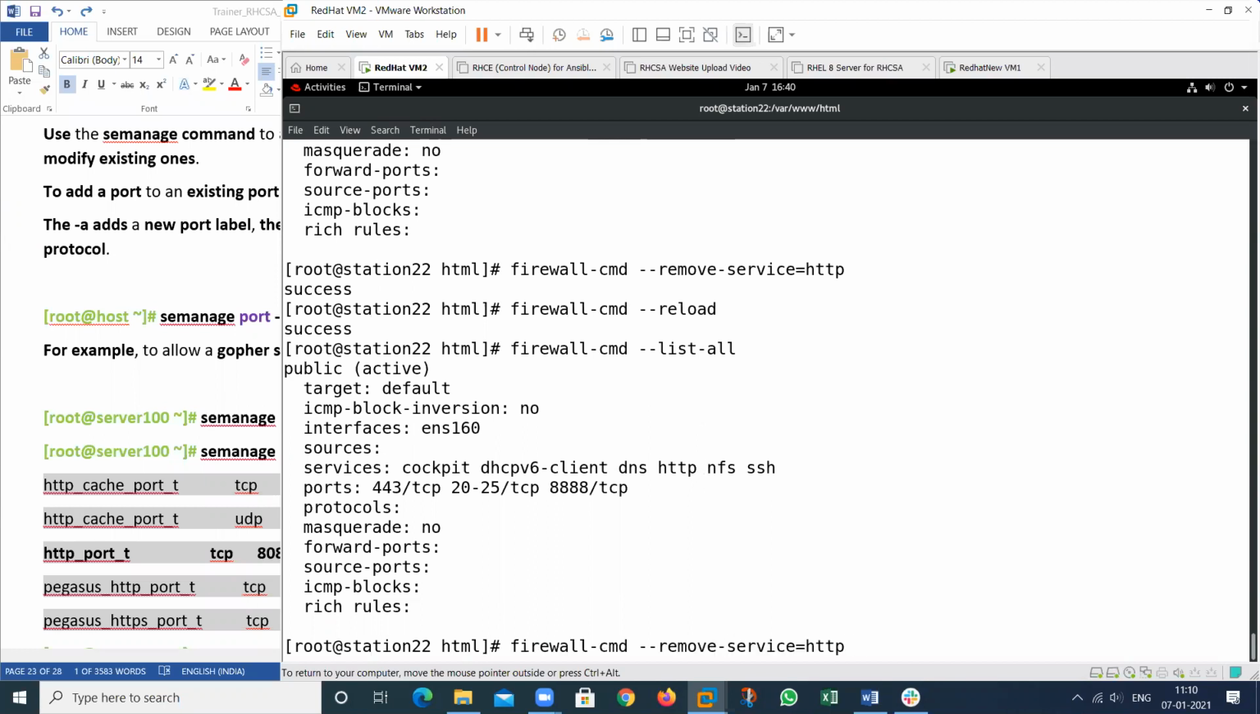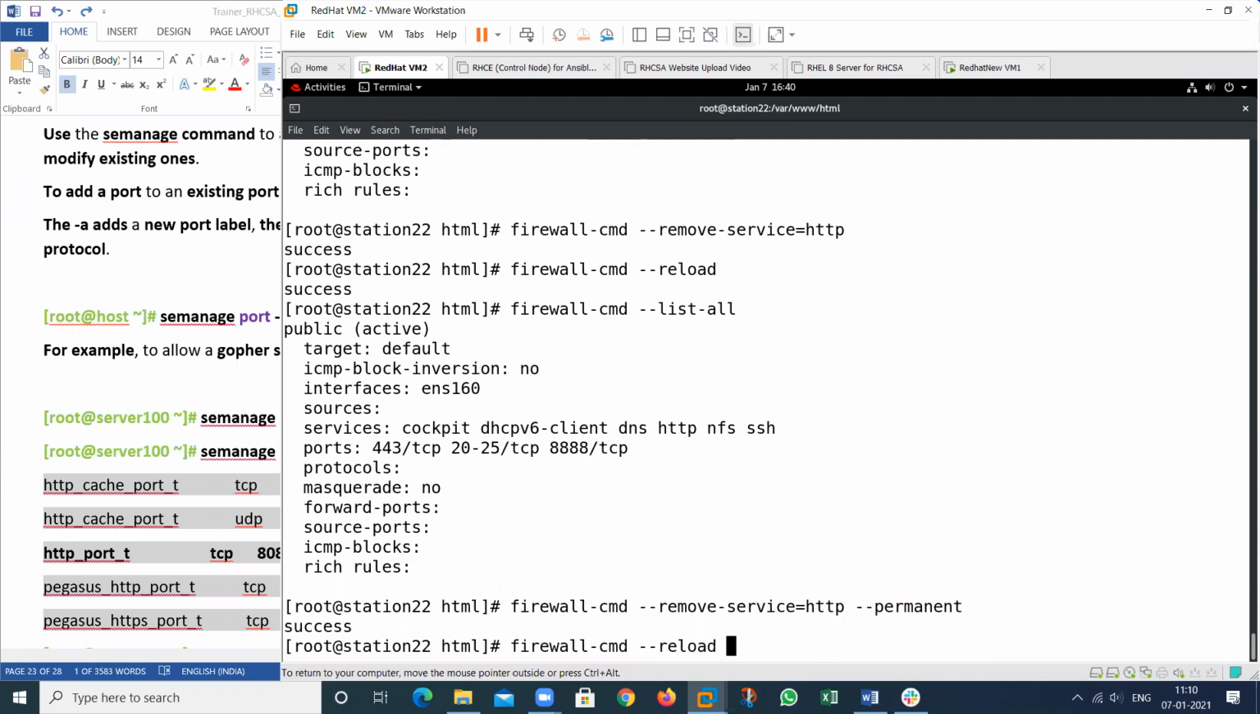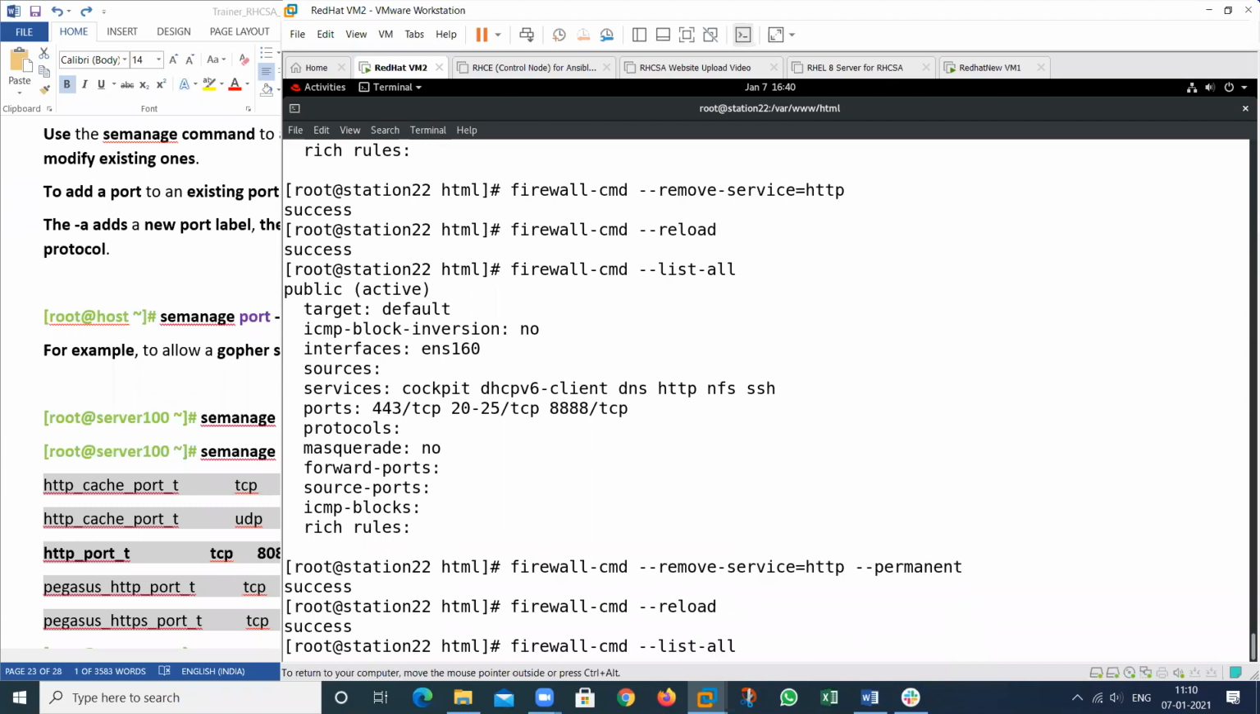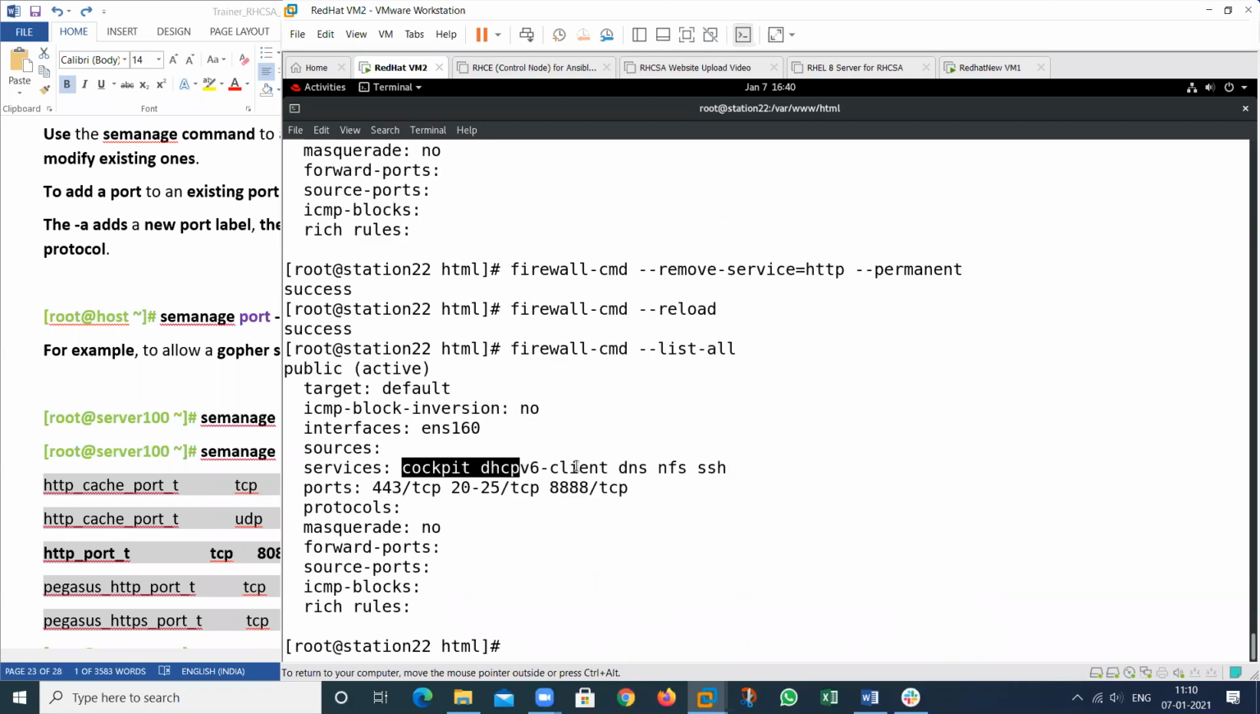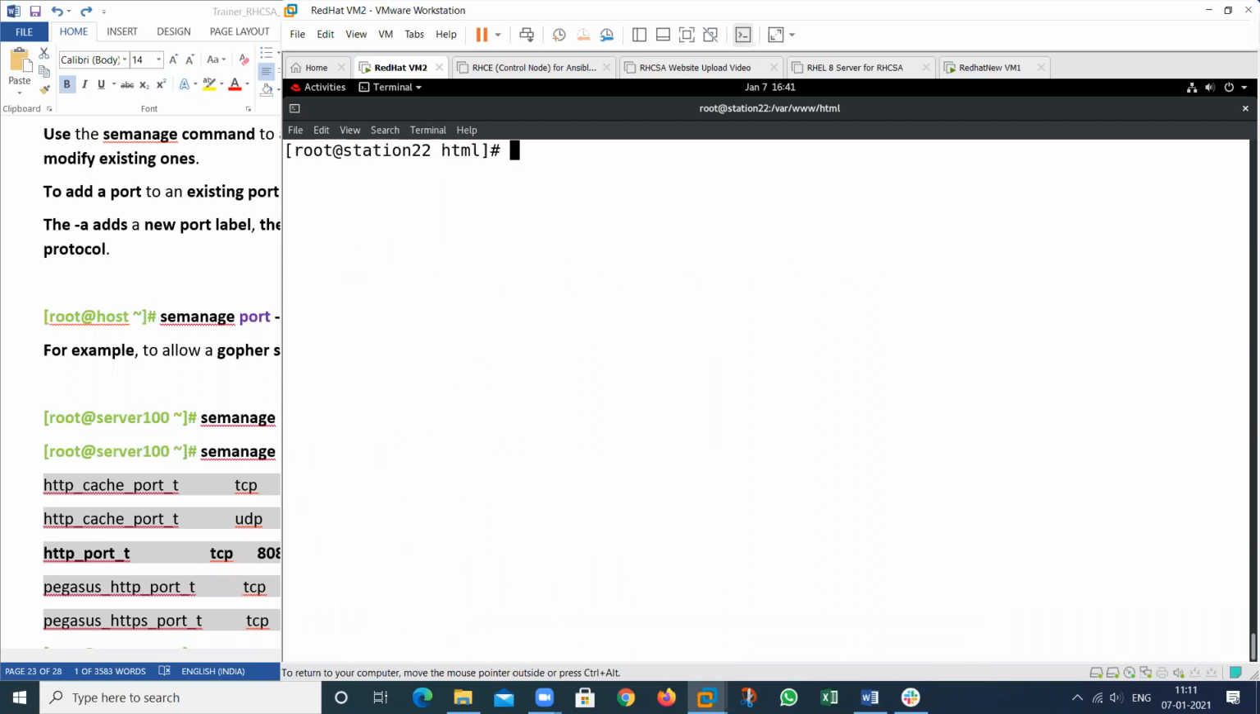I have made one mistake, that is, --permanent. By default, this removes from the temporary configuration, not the permanent one. We have two things, that is runtime and permanent. So we should remove it permanently. Then reload, then check this again. See, there is no HTTP service, but we have allowed the port. If you don't need to allow the service, just add this port in your firewall, and then the firewall will allow that service.